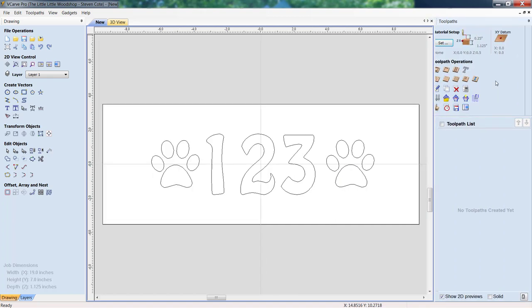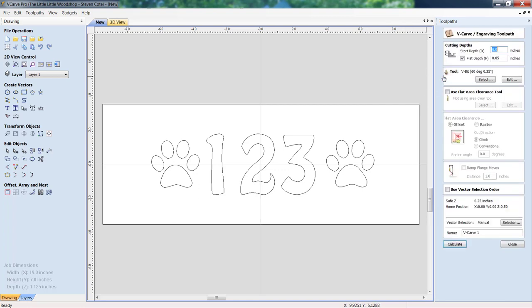Let's open up our toolpaths. Now, I told you real quick, I'm going to show you the difference between a 2 and a 2.5. We can go into Vcarve and engraving. Depending on how big these were, you could use a flat area clearance tool, like a quarter inch end mill, depending upon the size of your font. I'm not going to bother. I'm going to strictly use a 60 degree V-bit.